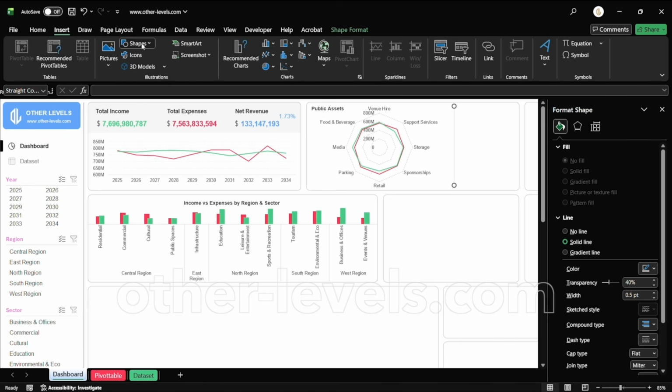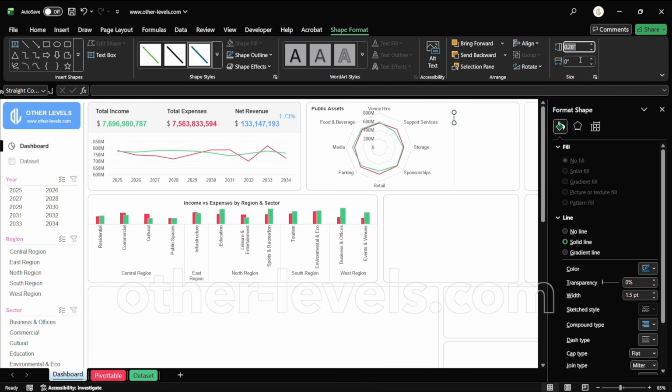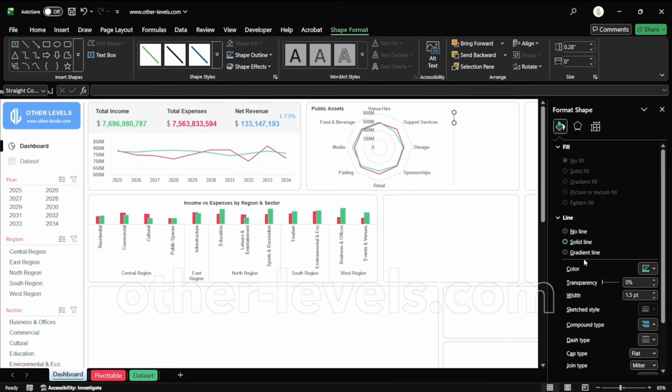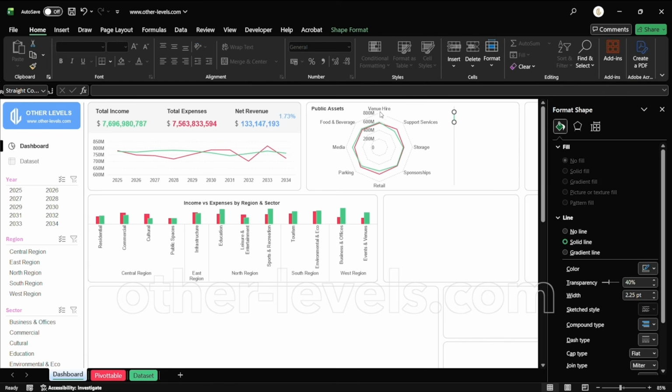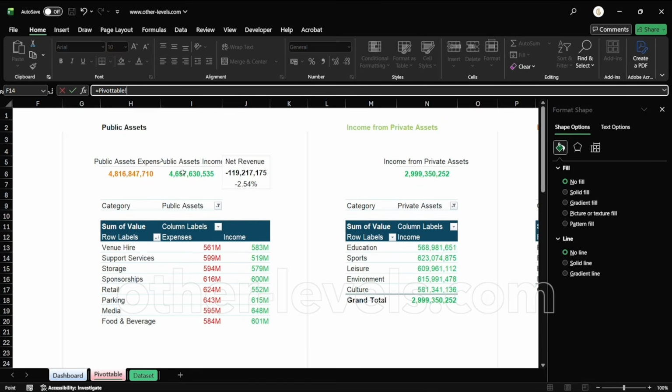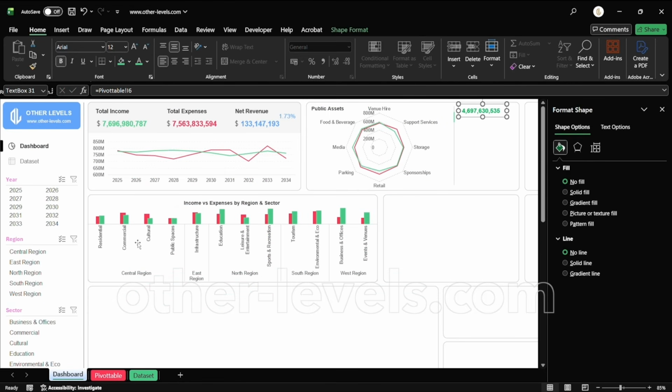Now, to highlight the details, insert a small separator. Keep its height at 0.28. First, the income details are added. Change the separator color to green, increase its transparency to 40%, and set the width to 2.25. Add the income details by going to the pivot table sheet and selecting the public assets income. Change the font to Arial, size 12, make it bold, and set the font color to green. Align it to the middle and left.